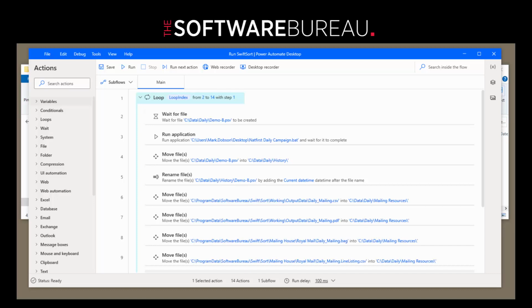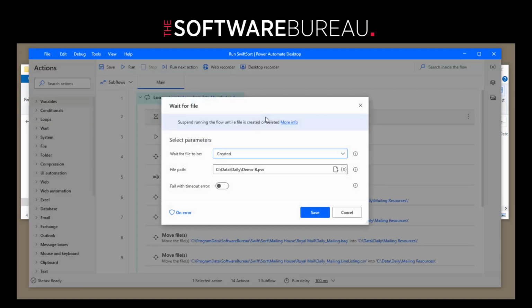So first thing to do is to look at the flow that I've set up, and I've used a number of the actions from the left-hand menu, and I'll just walk through each of them before we have a look at the workflow actually running. So first action is waiting for a file. If I open that there, you can see the parameters. We are waiting for a file to be created or arrive, and the file path is C data daily and then the file name of demo-b.psv.